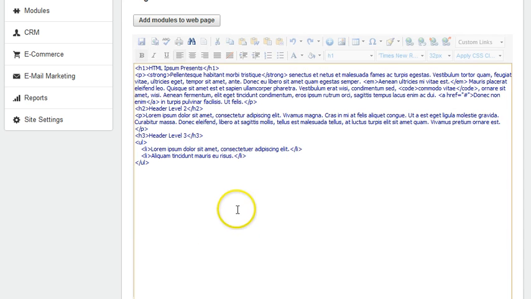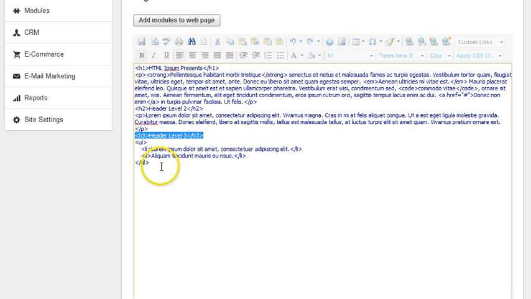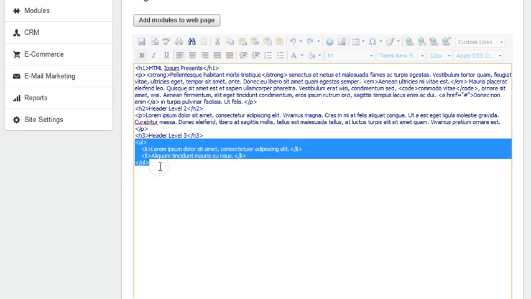So we look at the HTML view. This is ideally what you want. You can see that all we have is an H1 tag. There's no style code in here. There's a P tag, strong tag, H2, another P tag, header 3, and an unordered list.